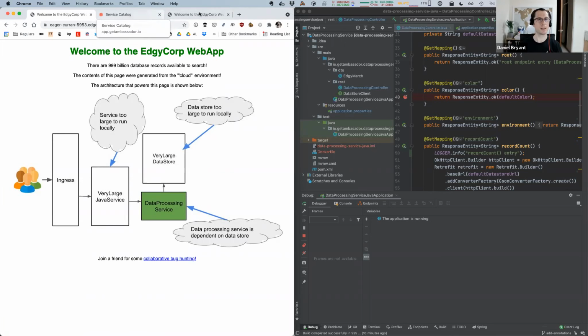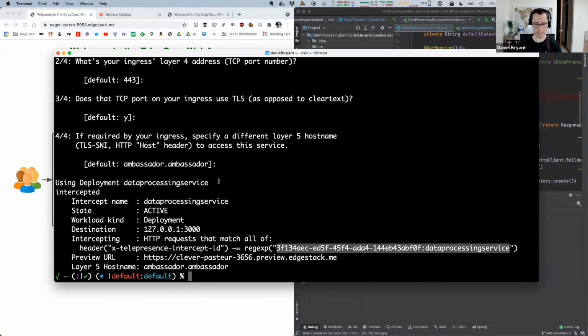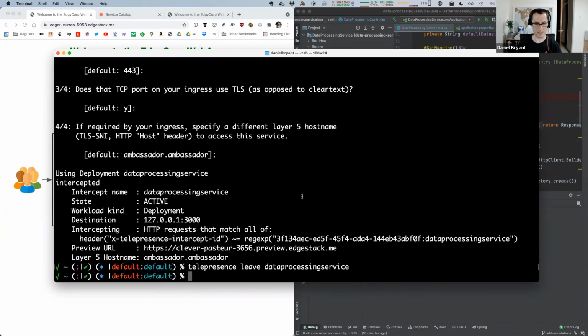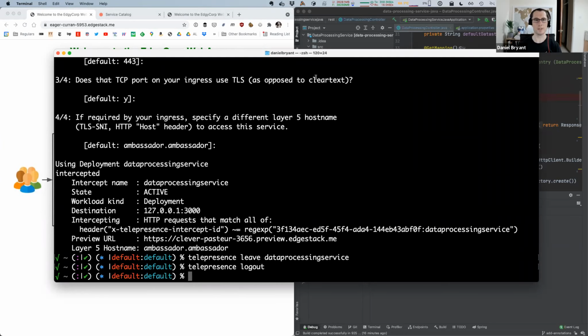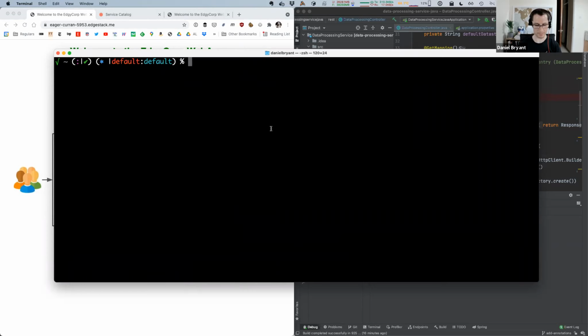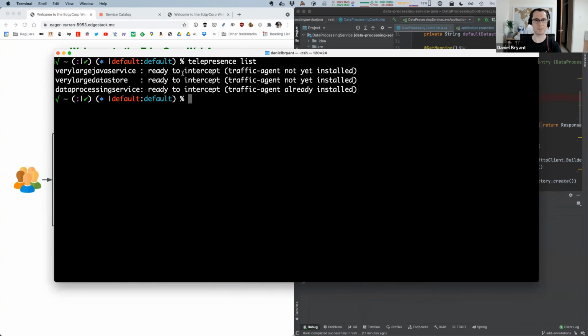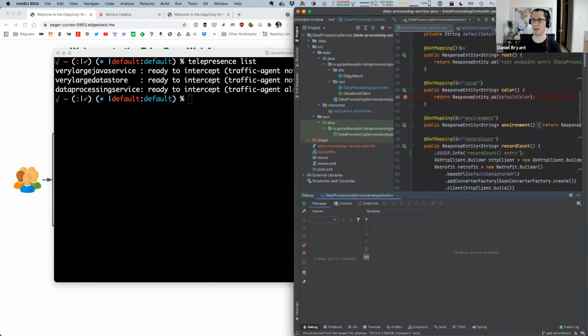Press on. Nice. So what I'll do now is leave this, with a telepresence leave, then telepresence service. Now I'll also do a telepresence logout just to keep everything simple when I'm going to do the Docker demo. So now if I clear my screen, telepresence list, I should have my 3 services ready to intercept, but we've not actually got any intercepts up and running. So I will shut down my local debug copy here, so we are not running anything on port 3000.